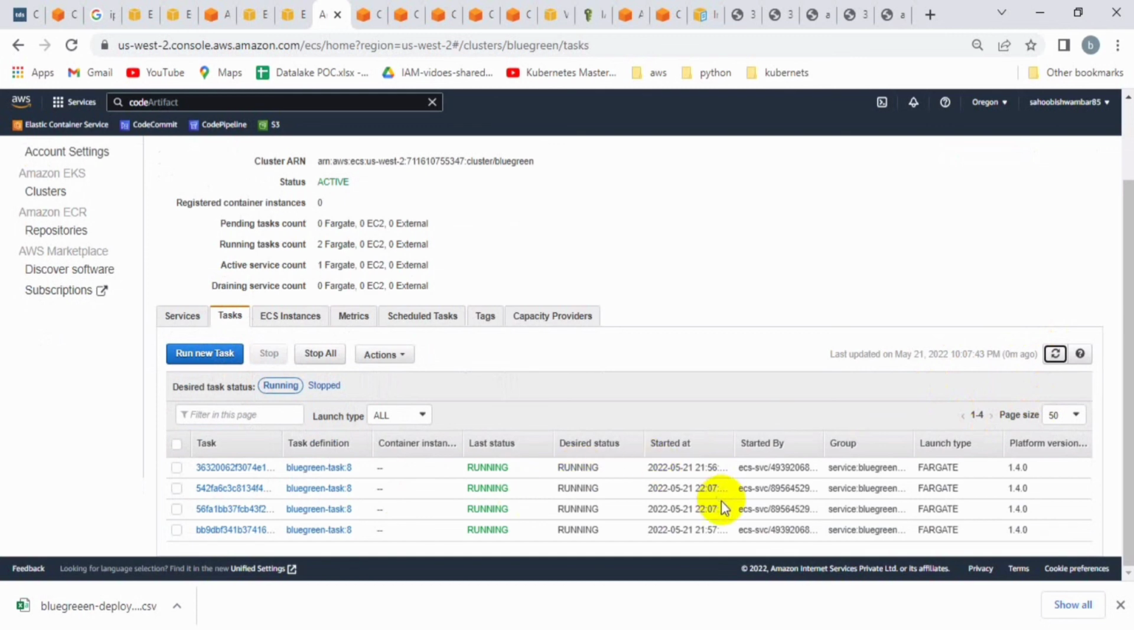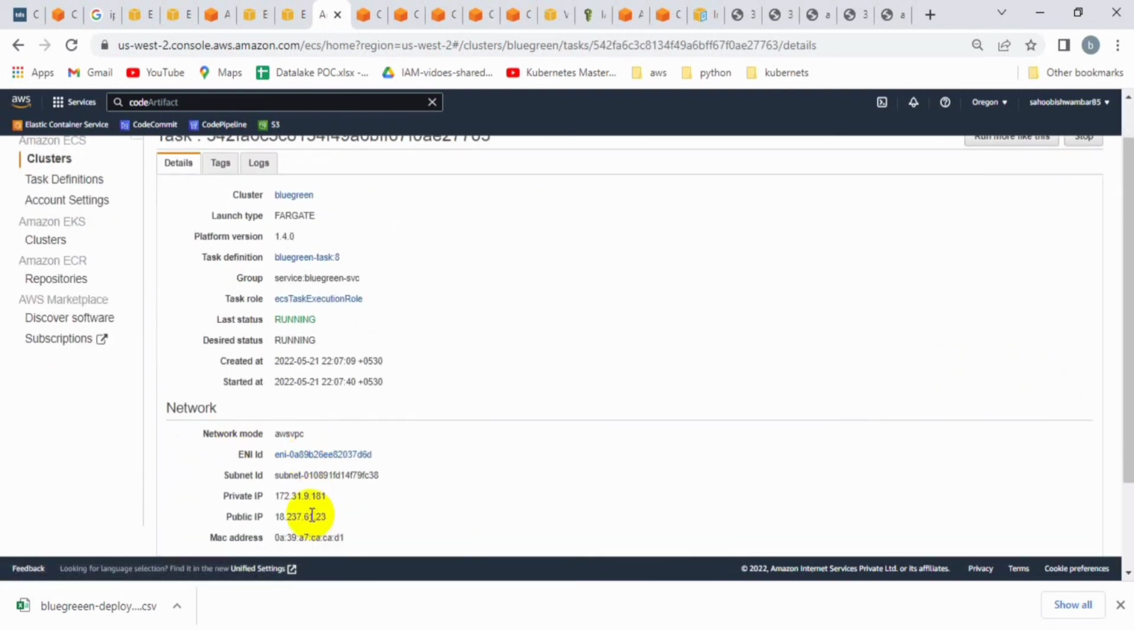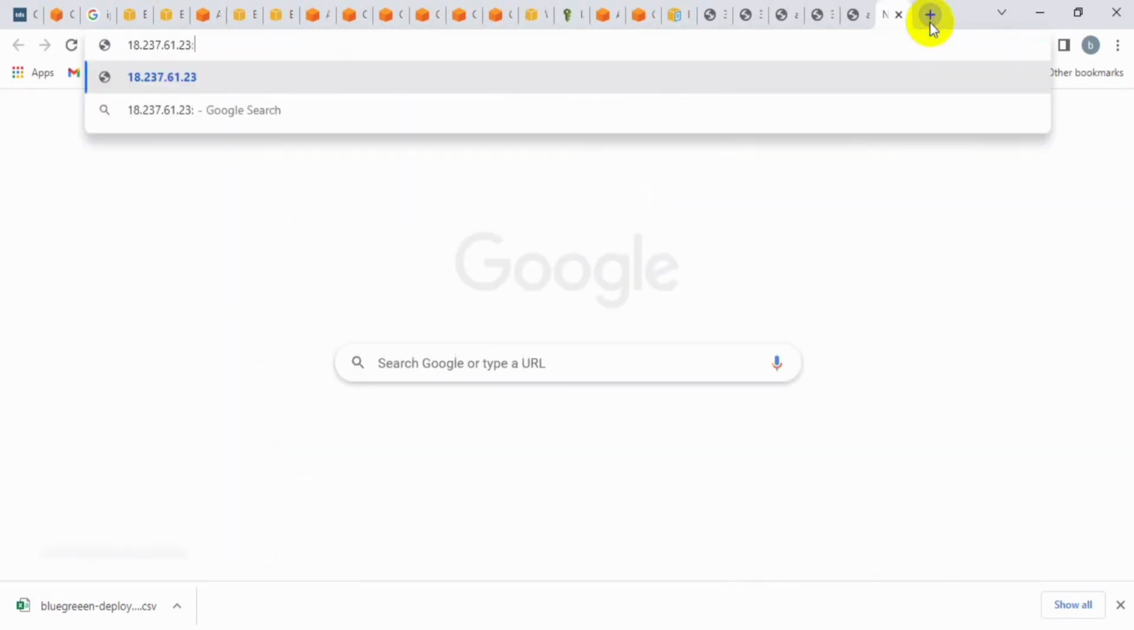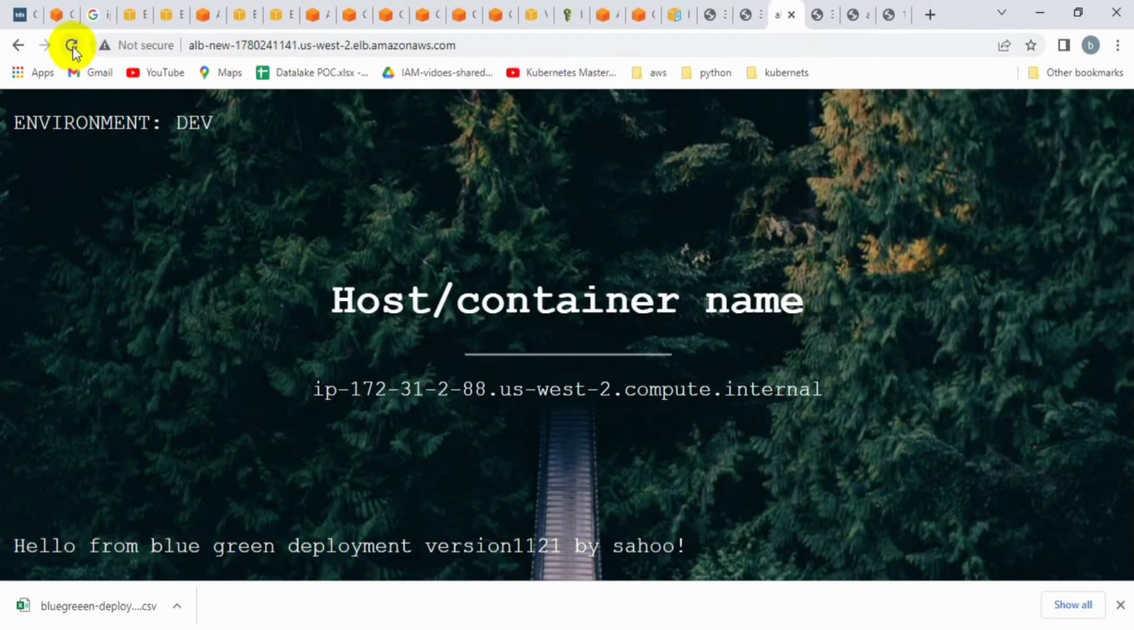Let me go to the new container, and in order to validate we have to copy the public IP, and we can try to open the application to see whether it is the new application or the old application. So let me copy this public IP and browse it. You can see it is opening with the new deployment and the new code. So it seems it's working fine.